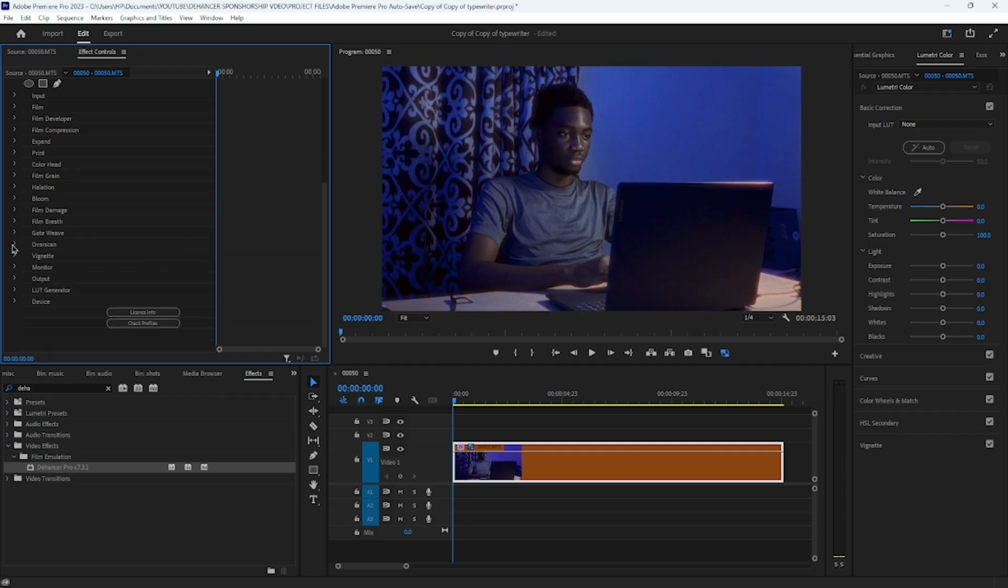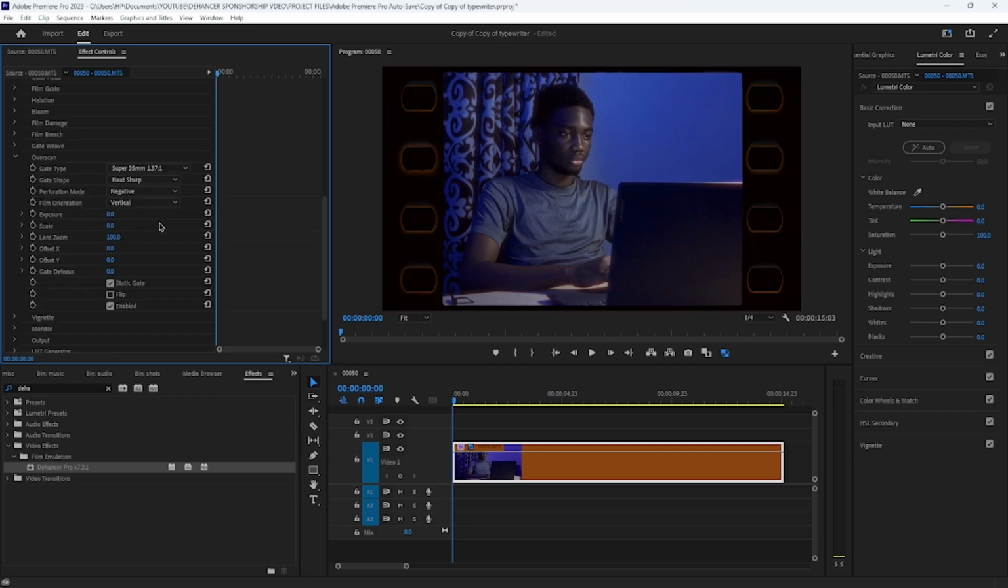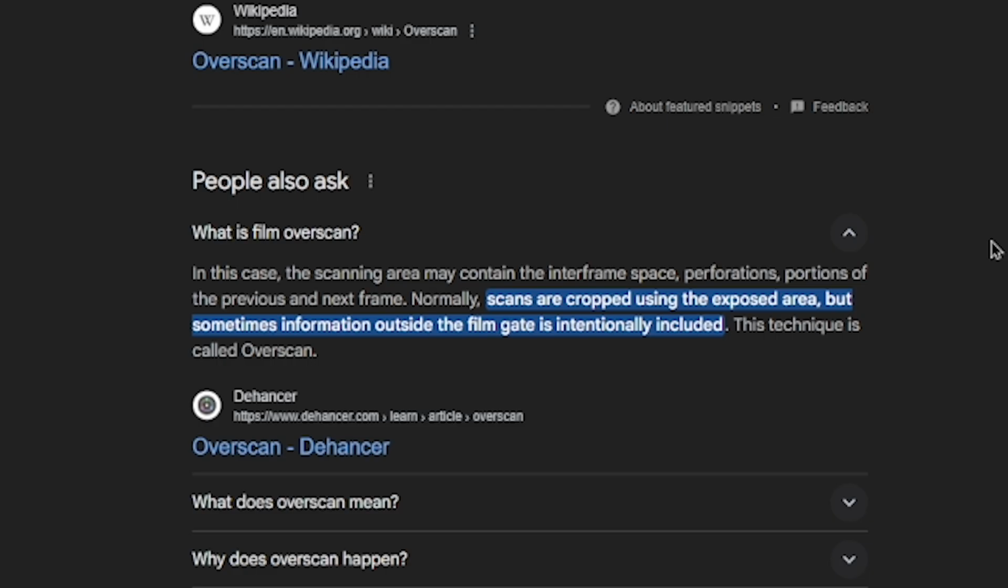So next we have overscan. Essentially, when you look at it, it's like a crop where it crops the footage to the aspect ratio of the film camera you're using. However, it's not really the case. According to the answer, scans are cropped using the exposed area, but sometimes information outside the film gate is intentionally included, and that technique is called overscan.